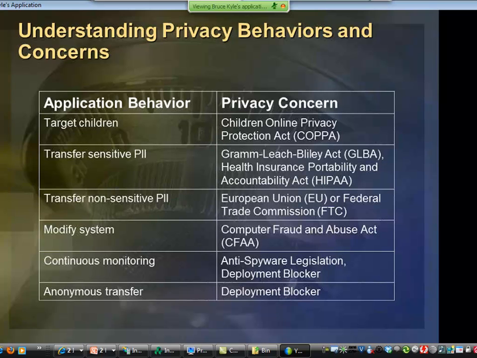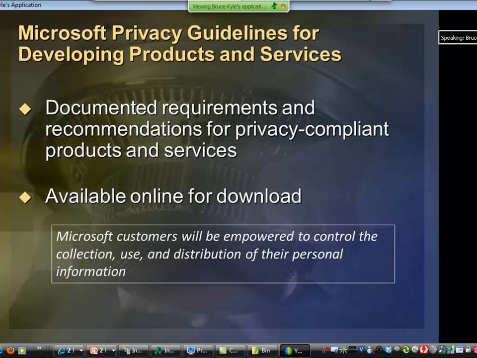Now, Microsoft has developed the Microsoft Privacy Guidelines for development of products and services to help with this. This is actually an online document that you can obtain. The document has two sections. The first section is definitions and key concepts around data types, notices, and consent. And the second section categorizes by specific development scenarios such as the collection and transfer of personally identifiable information, storage of data on the customer system, and how you can transfer that information to third parties.